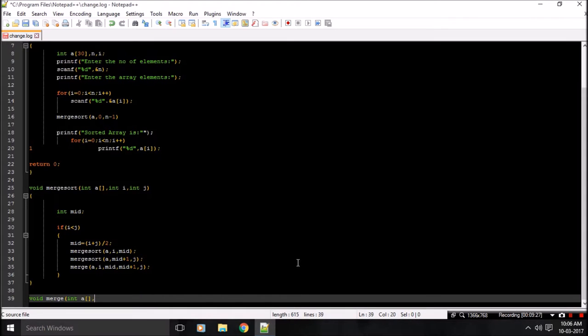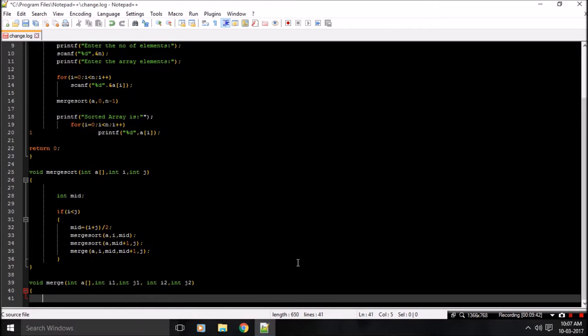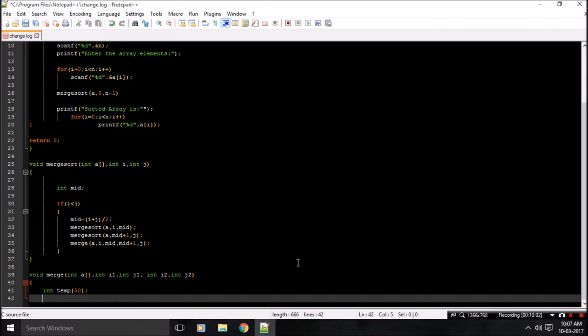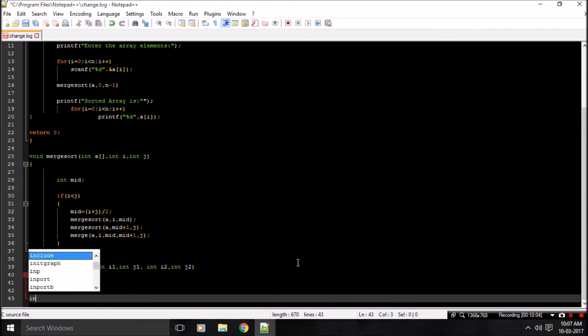Declaring the variables i1, j1, i2, j2. So we are declaring a temporary array of size 50. Temp is used for merging, where the actual merging takes place. Then we are declaring three variables, int i, j, k.